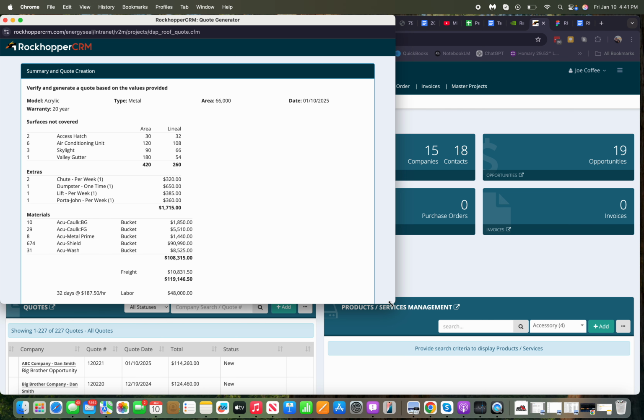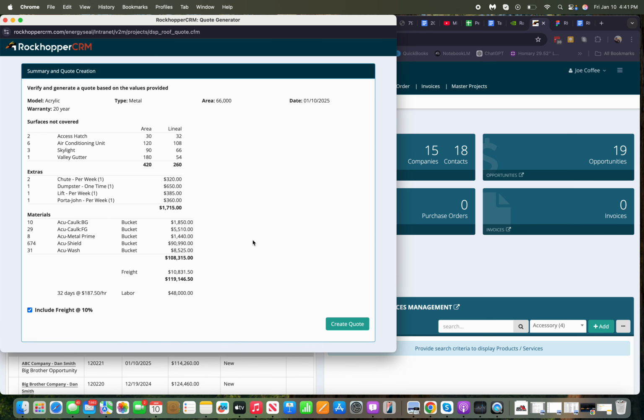If I hit next, what it shows me is the summary page. This summary page is showing all the surfaces that are not quoted or not covered. Here's the takeoff information at the top. It's acrylic, metal, 66,000 square feet, the date and the warranty period. The extras are located here in the middle section, and then all the materials that are going to be needed.